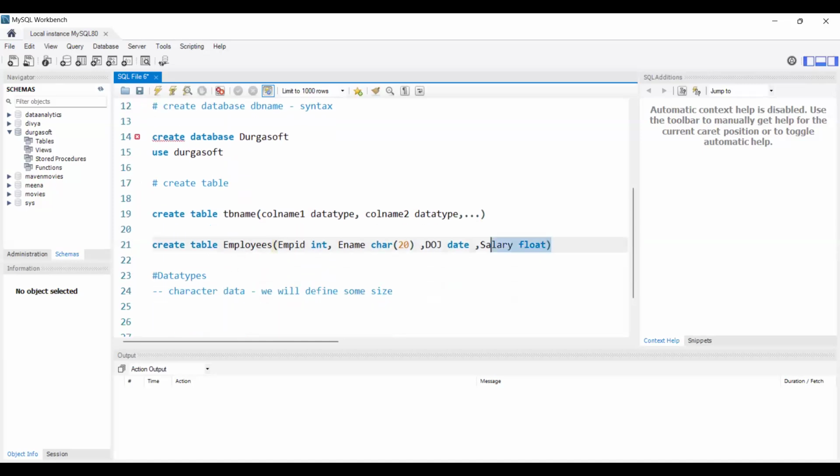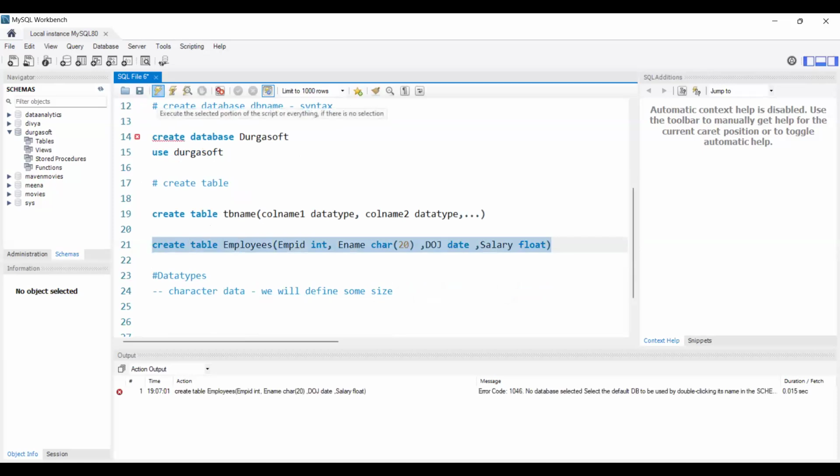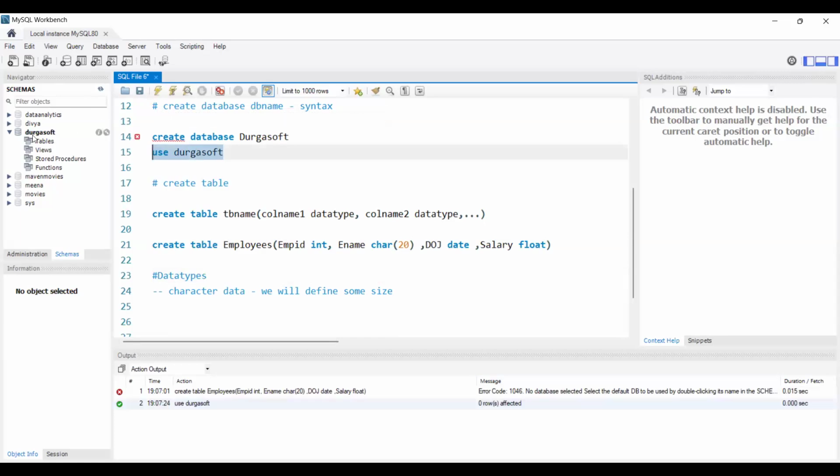Right, now let's execute this. I'll just select this line and click on the execute button. As I said yesterday, this is our execute button. I'm so sorry. First, we need to activate the database, right? See, if in a hurry we forget activating the database, it will throw us an error. It is stating that no database selected, right? Every time, we first need to activate the database. So I'm executing the statement which we wrote yesterday, use DURGASOFT, right? Then it got activated. Now we can execute this once again.